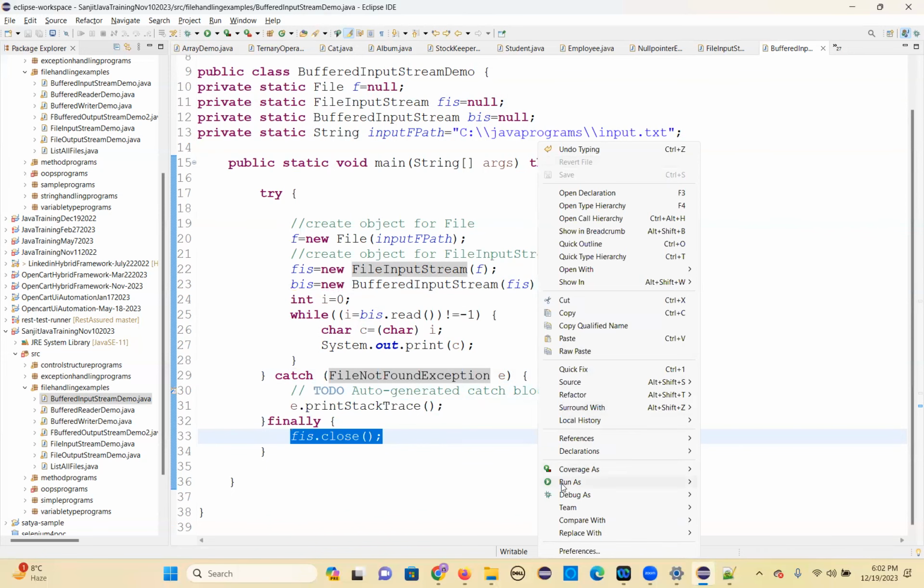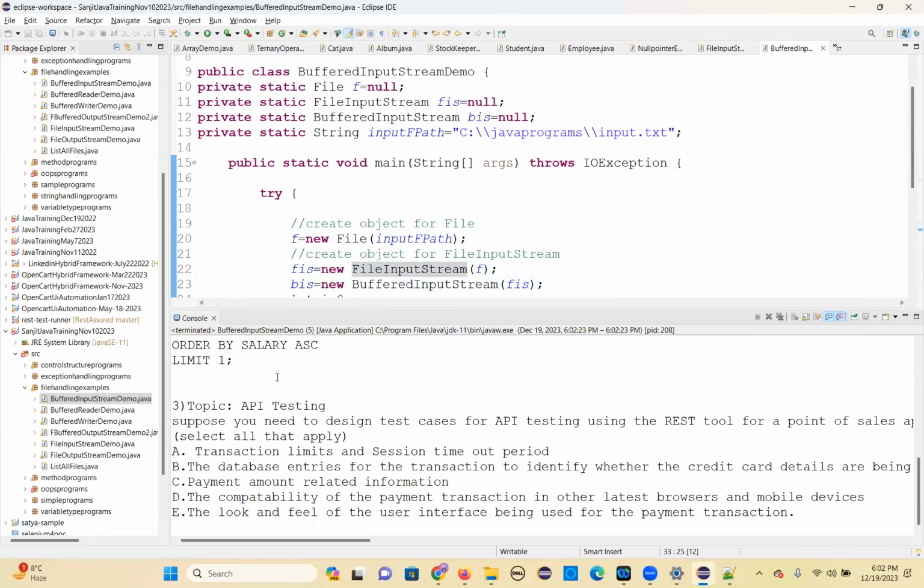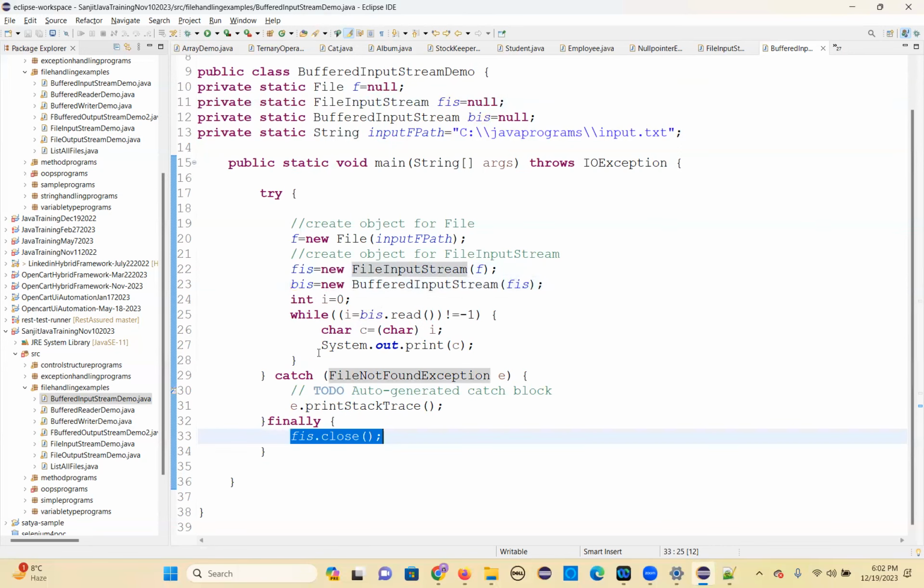So just run this. This is the one. See, the data is reading from the file very fast. So is this clear? FileInputStream and BufferedInputStream only I have shown you.